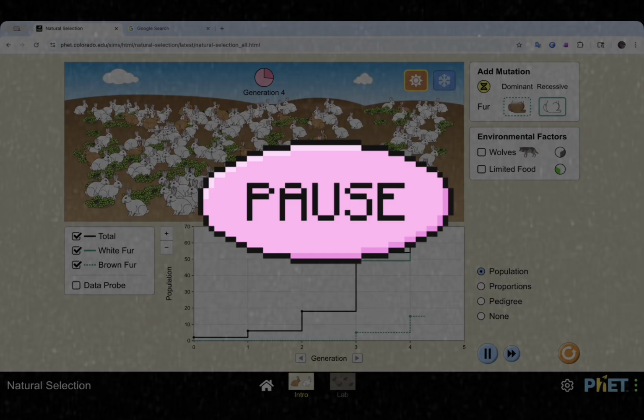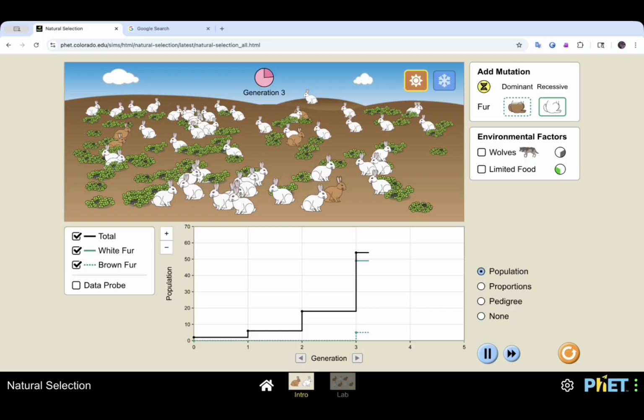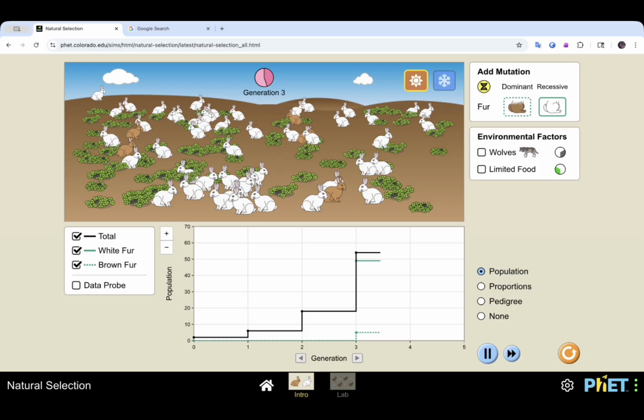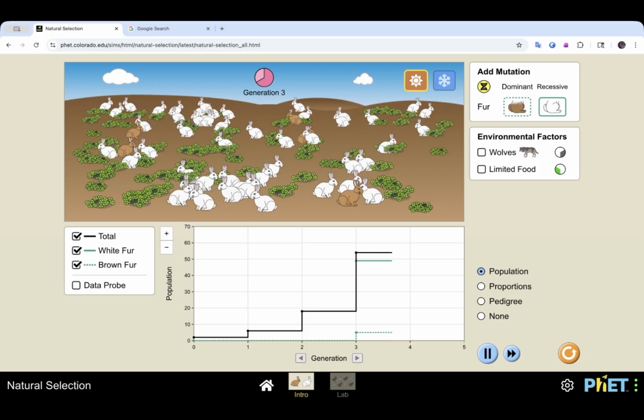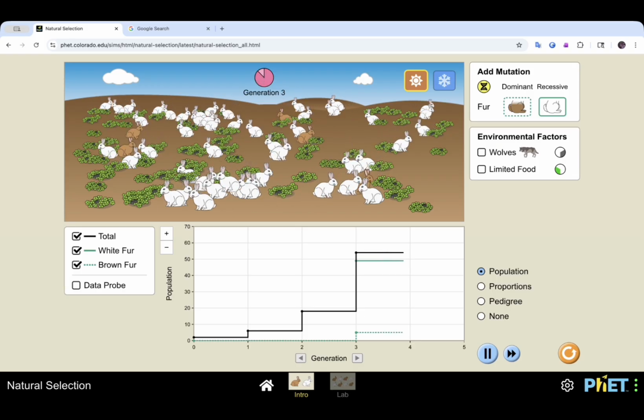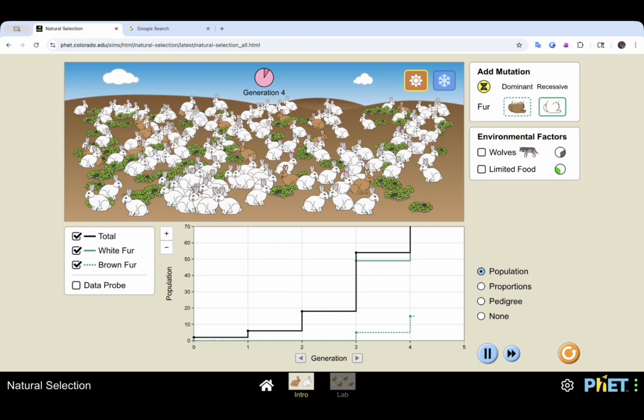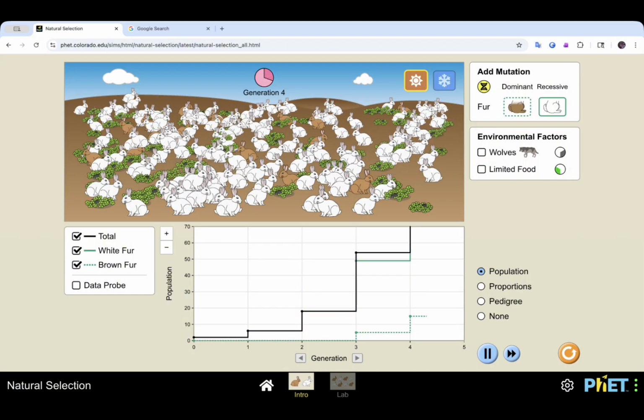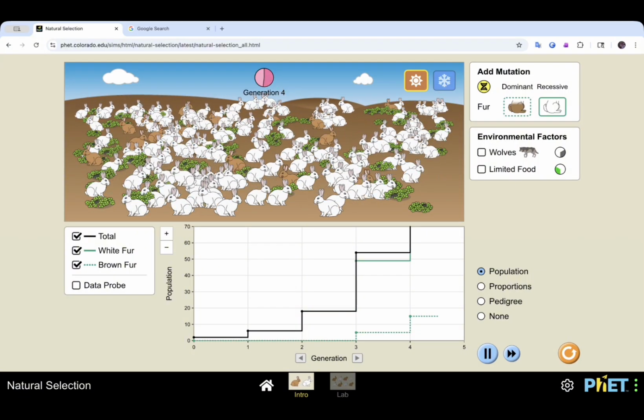Pause this video now and try it yourself. If you succeed, come back and press play to continue. Good. Now you should see both brown rabbits and white rabbits in your population, and your graph is tracking both colors separately. This variation in fur color is what natural selection will act on. Let's see how the population changes over the next 2 generations.